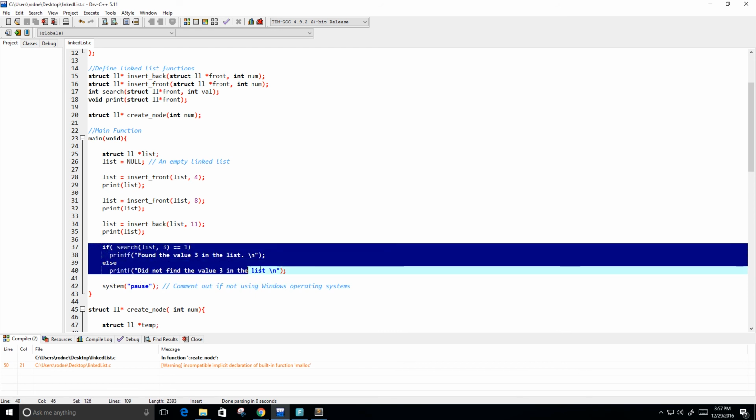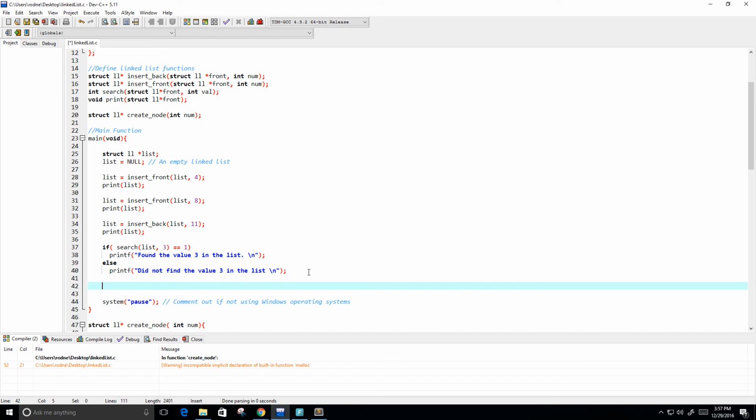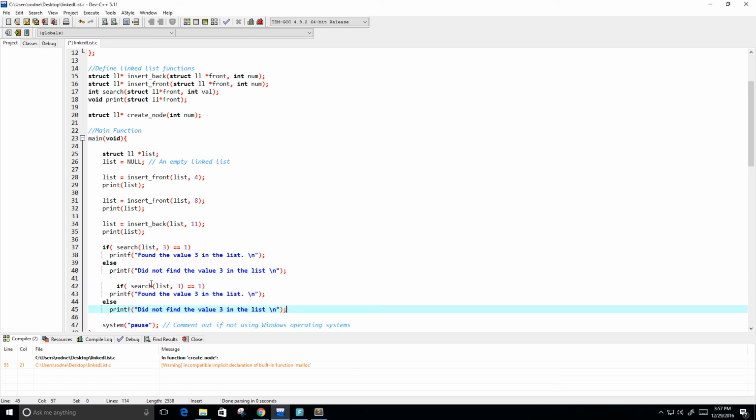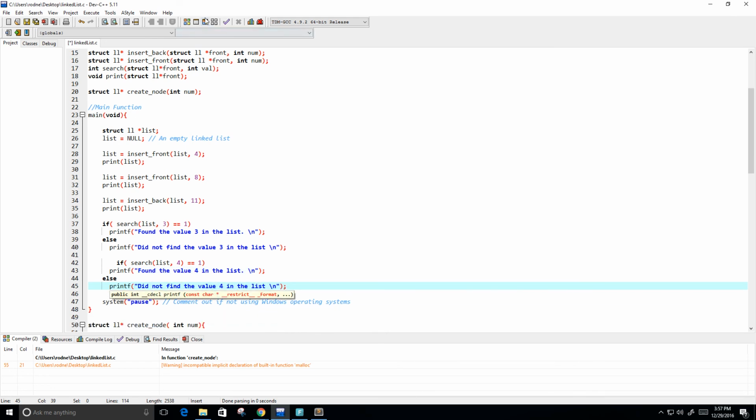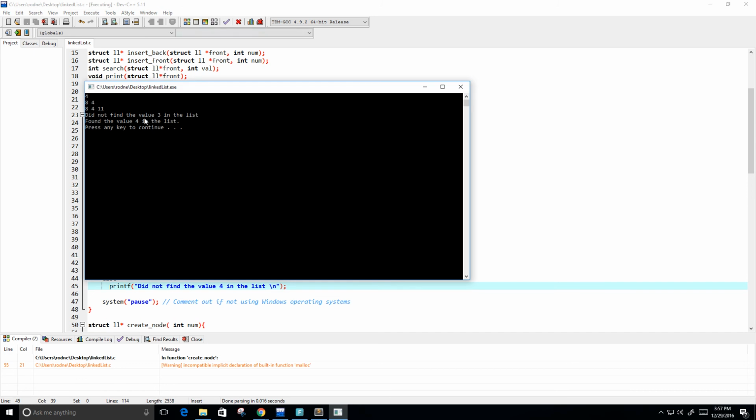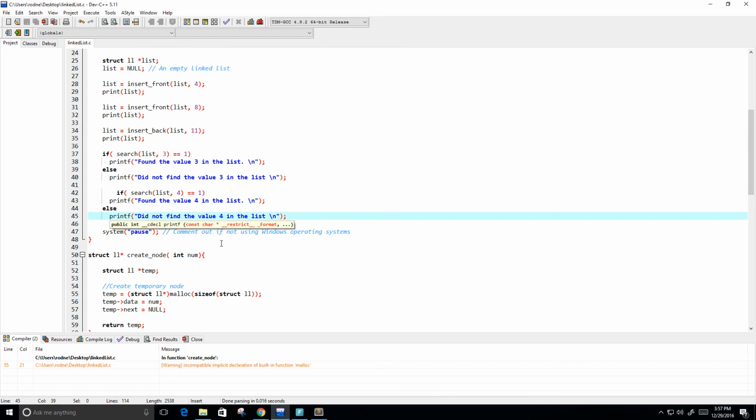Okay, I'm going to actually do one more print statement of this, just so we can see that it works for the value 4 and not for some other value like 3. Okay, and run that. Did not find the value 3 in the list, found the value 4 in the list. Perfect.